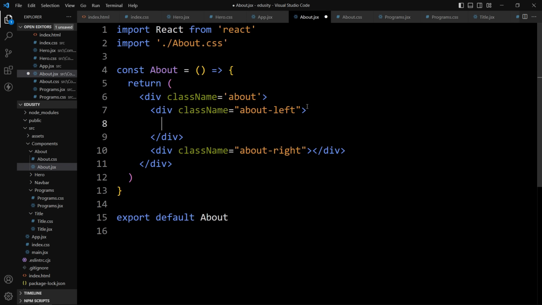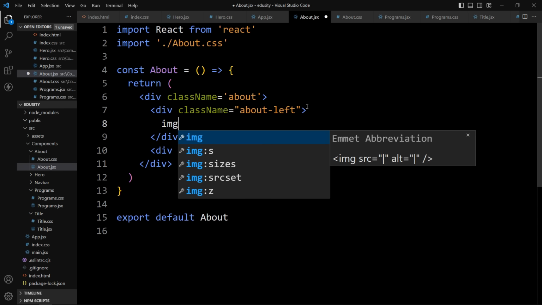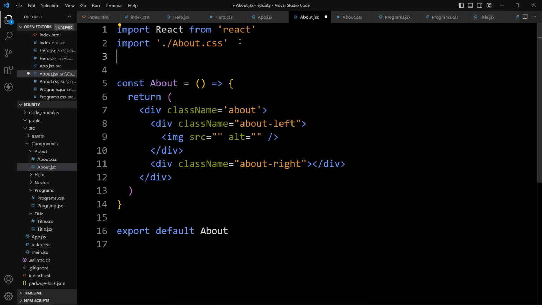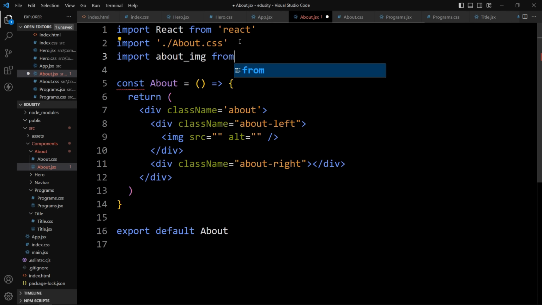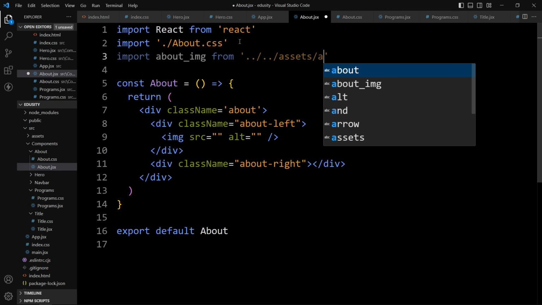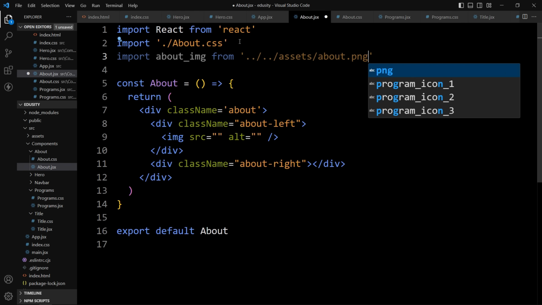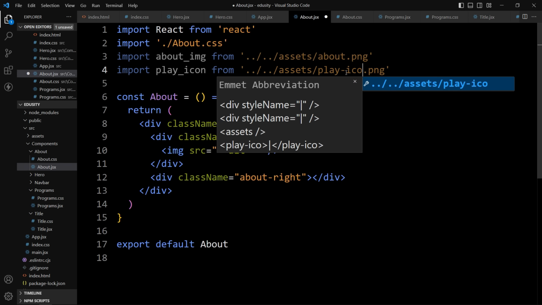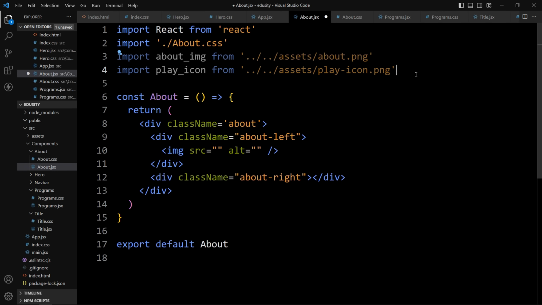Now in the left side, we will add one image. So just add img tag and we have to import that image first. So here we will add the import statement. It will be about img from, provide the path. This is about.png. We will import one more image, that is play icon. Here also we will type play-icon.png from the assets folder.